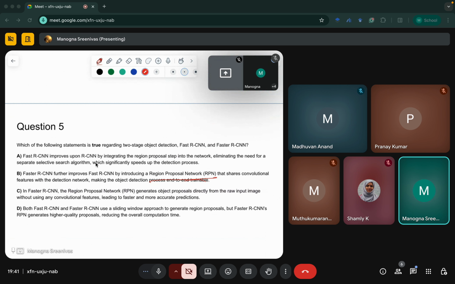So is C true? In faster RCNN, the region proposal network generates object proposals directly from the raw input image without using any convolutional features, leading to faster and more accurate predictions. Is this true? No, right? It does use the convolutional features to give the bounding box predictions. So this is false.